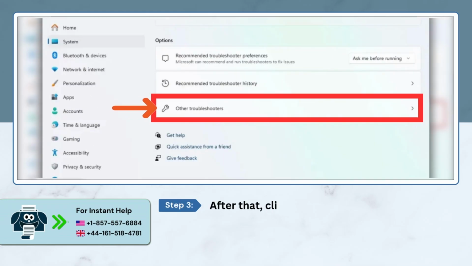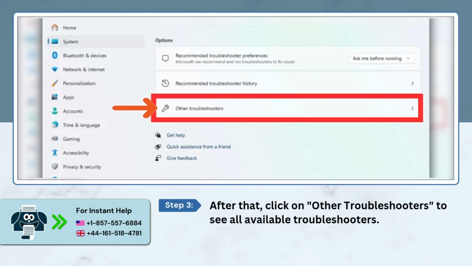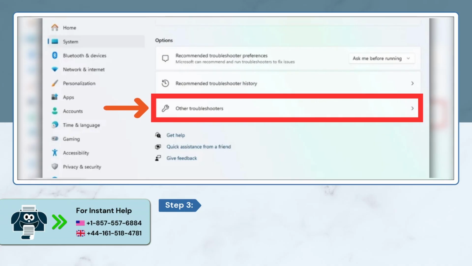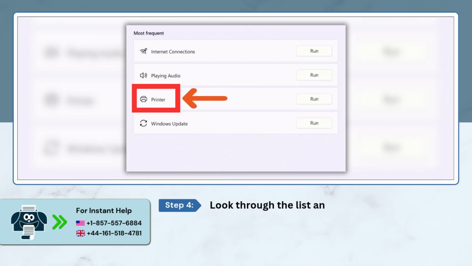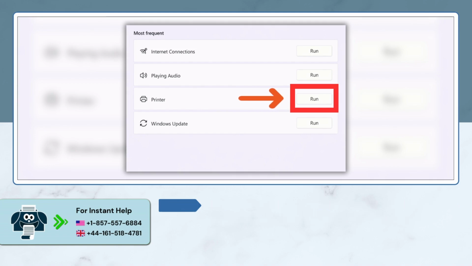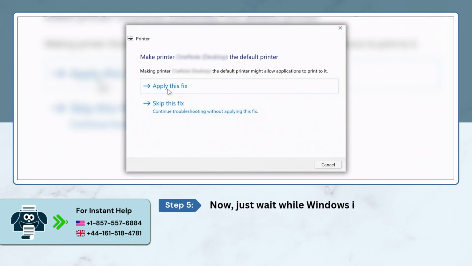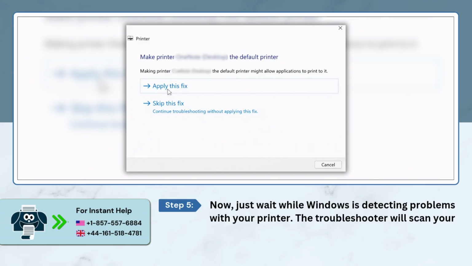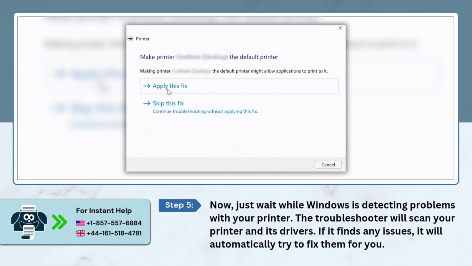After that, click on Other troubleshooters to see all available troubleshooters. Look through the list and locate your printer. Once you find it, click on the Run button next to it. Now, just wait while Windows is detecting problems with your printer. The troubleshooter will scan your printer and its driver. If it finds any issue, it will automatically try to fix them for you.